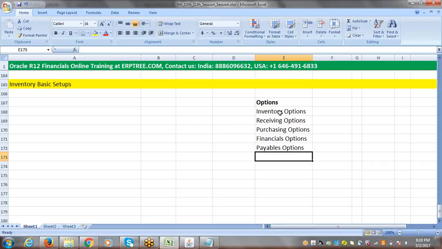We'll see all these points we are discussing in the system. In the system these are all options, but for display purposes, instead of giving inventory options, they have given inventory information.